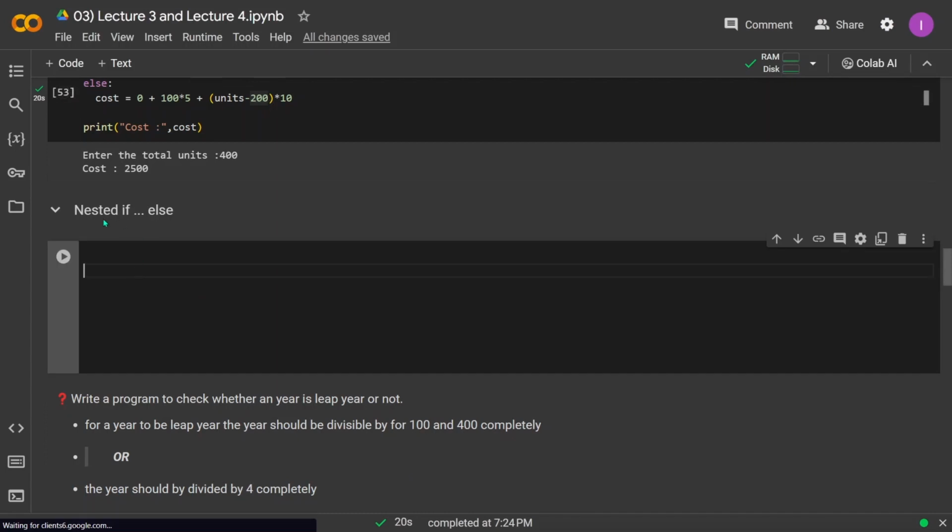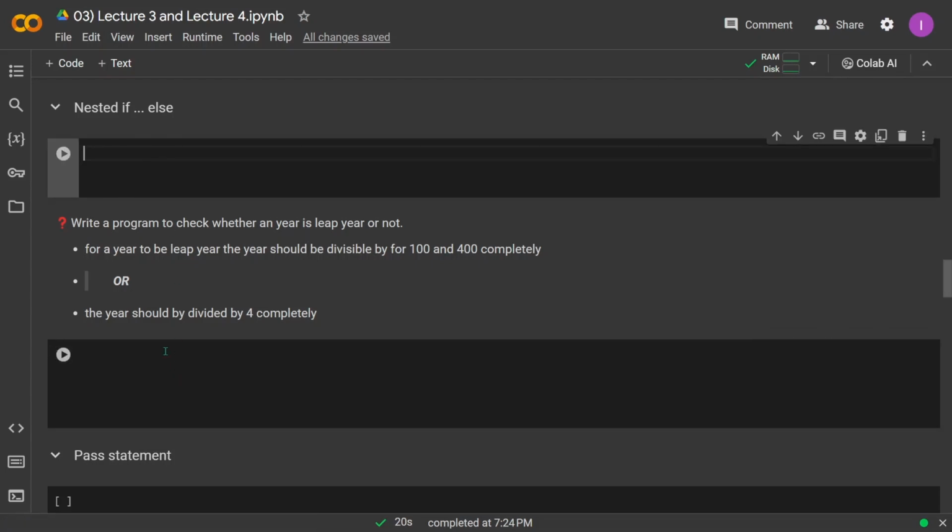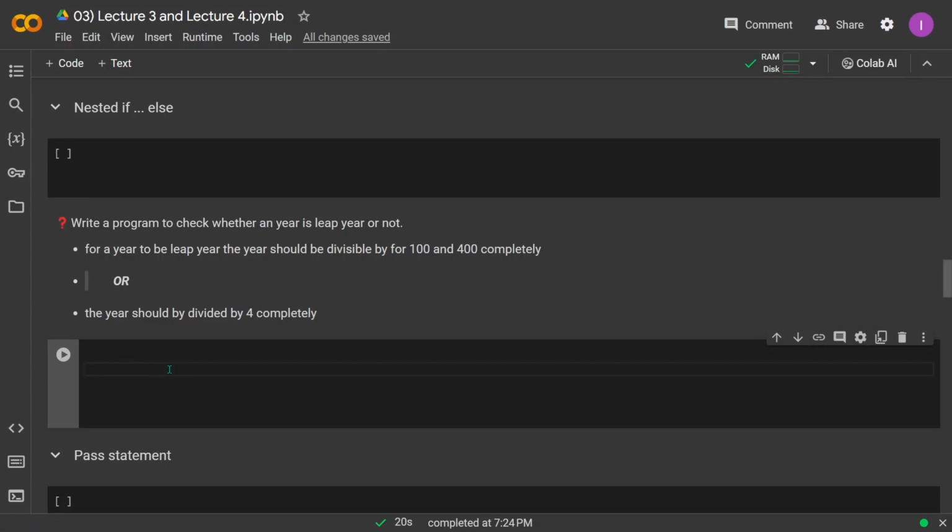Okay, now we will move on to nested if else. What is nested if else? Nested if else is using if else within an if else. You can use an if within an if, or an if within an if else, or an if else within a single if. You can perform n more if else conditions here.